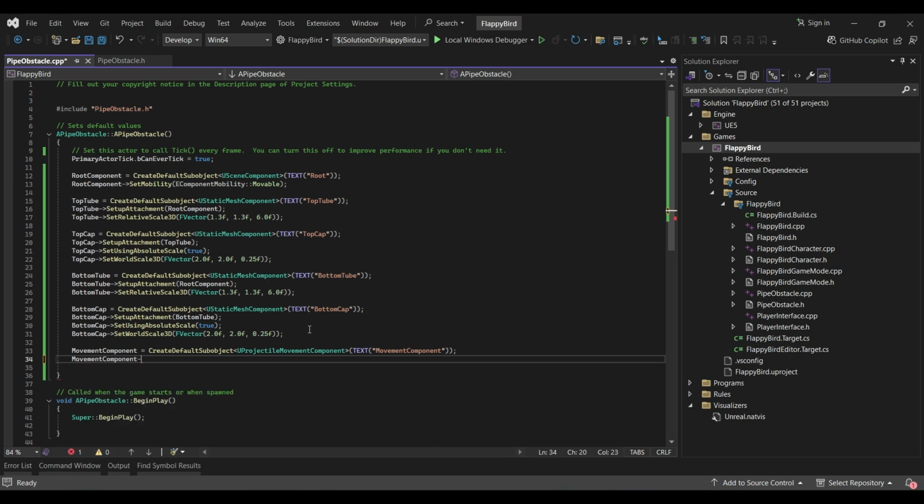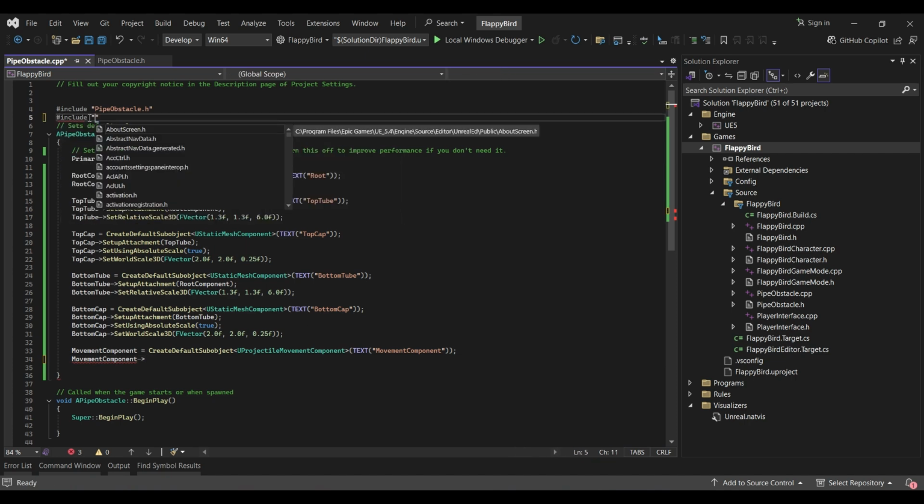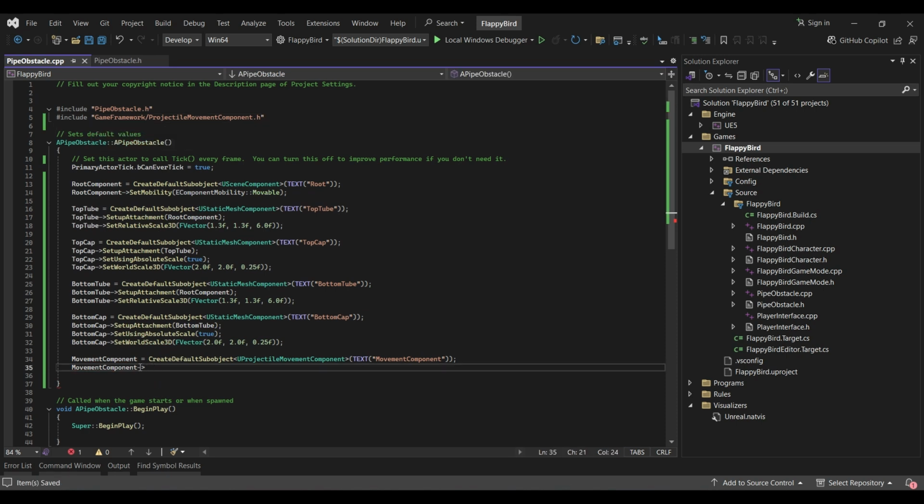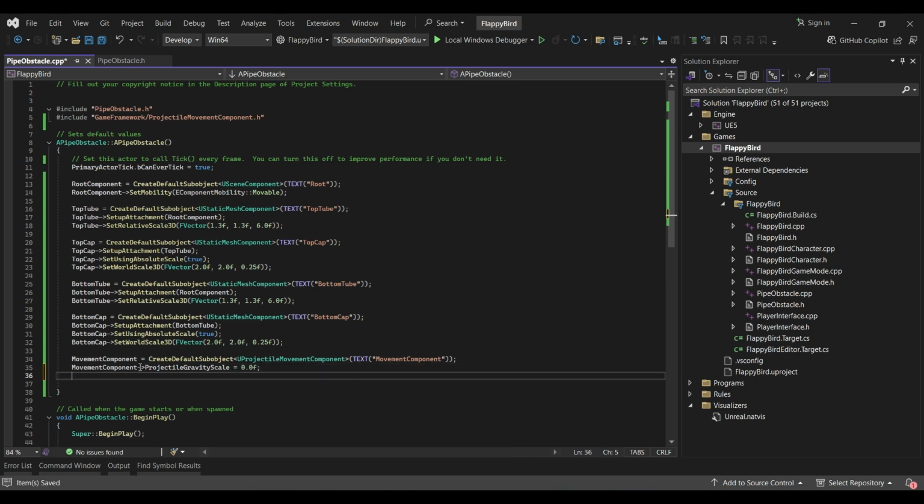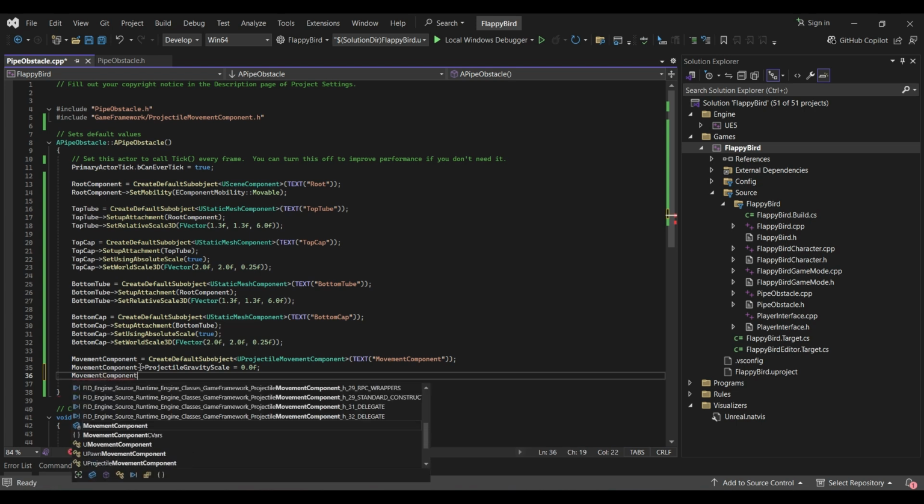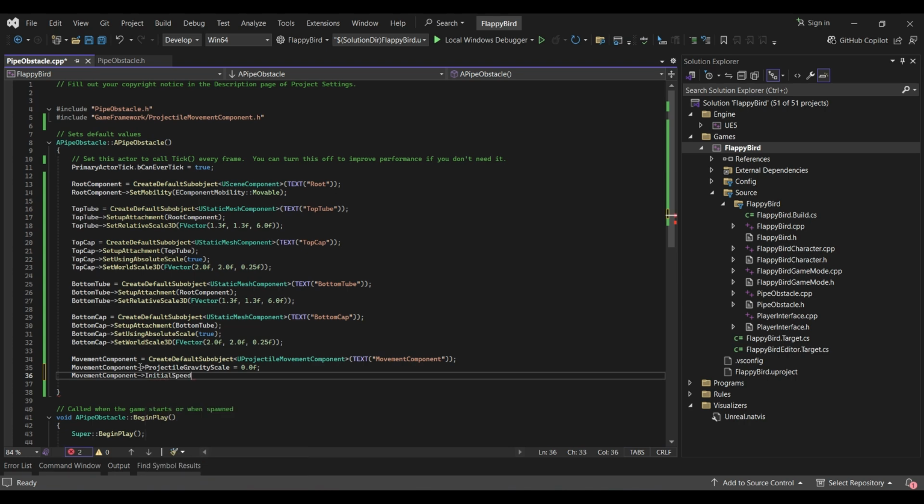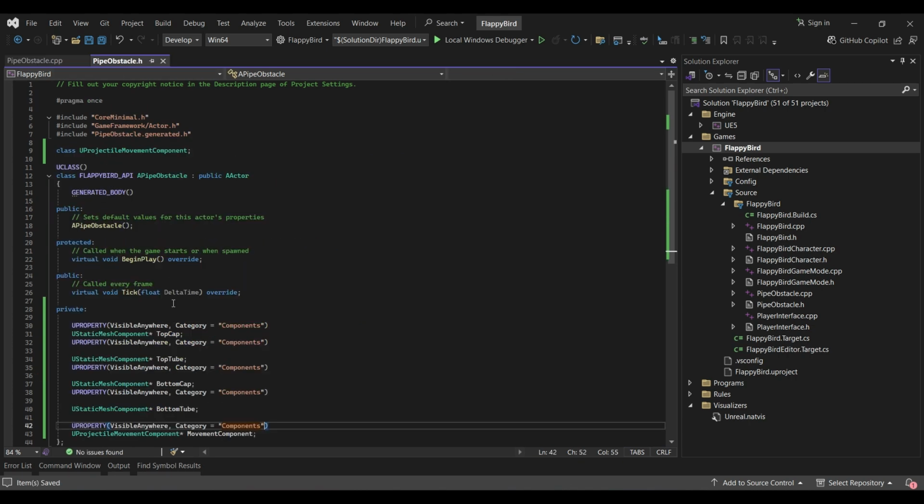First we need to set the gravity scale. Include GameFramework ProjectileMovementComponent. So set gravity scale, or ProjectileGravityScale, equal to 0, so it doesn't fall down, so it has no gravity. And the initial speed is equal to MoveSpeed, which is a parameter we will create now.